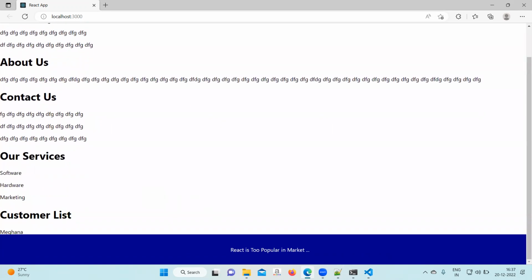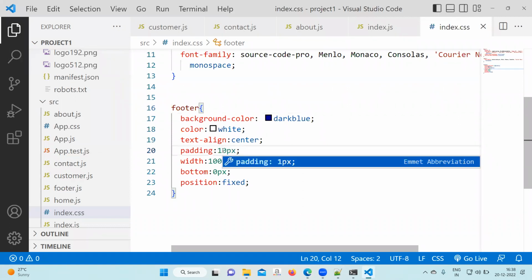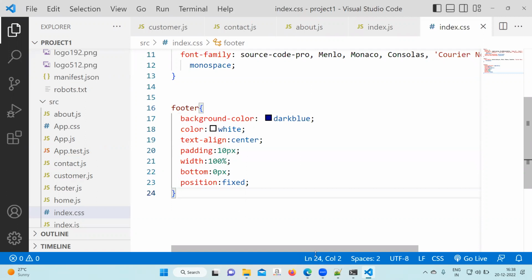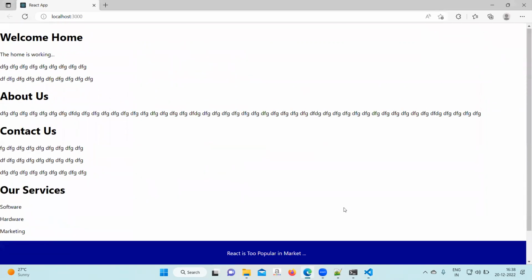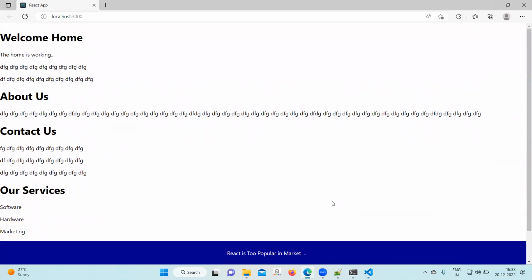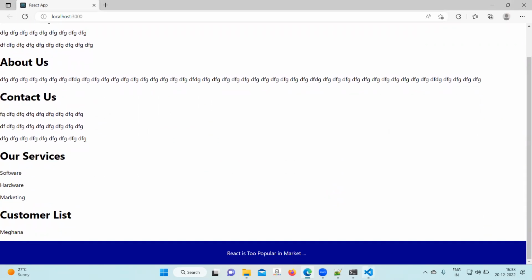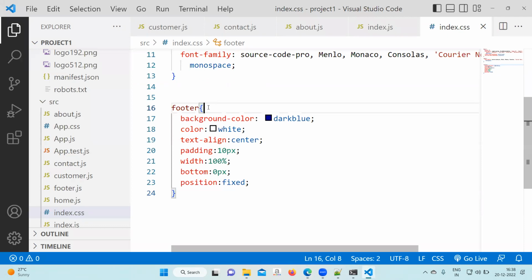Padding is more, you can reduce that. Make 10 px padding. So footer will be always fixed in the last. Okay, footer is always fixed in the last. Footer is fixed in the last. We have a solution for that, don't worry. Footer coming the last.